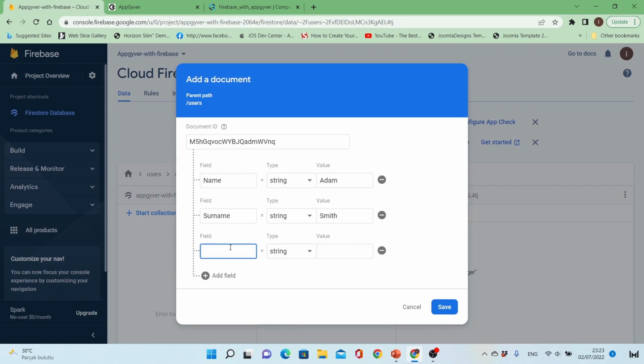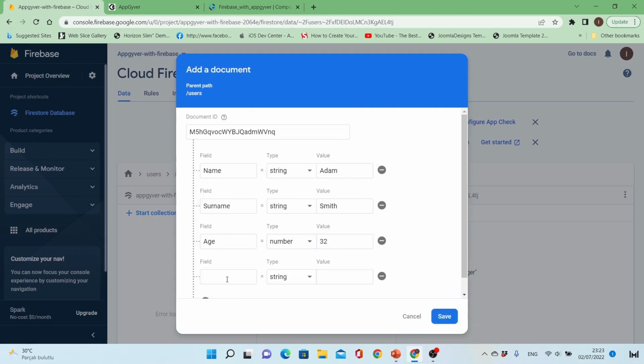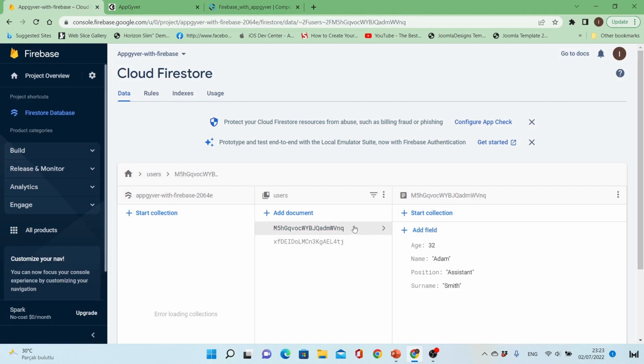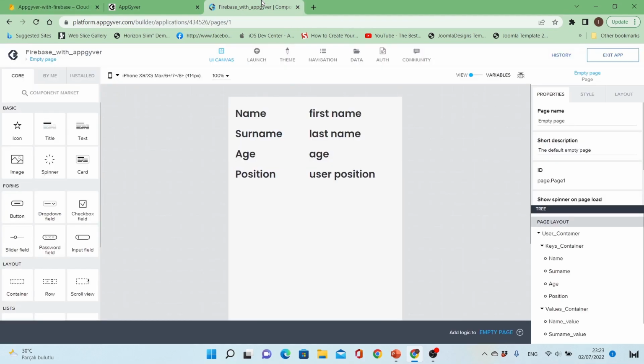The age, which is a number, and lastly the position. Let's save. And now again we have two documents with unique IDs inside the users collection, inside our Cloud Firestore database, which is inside our project.